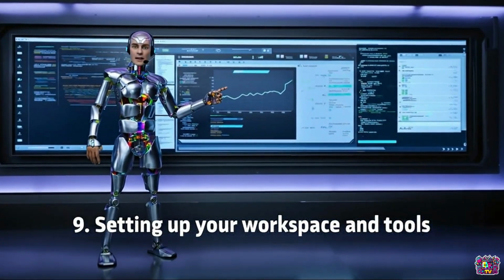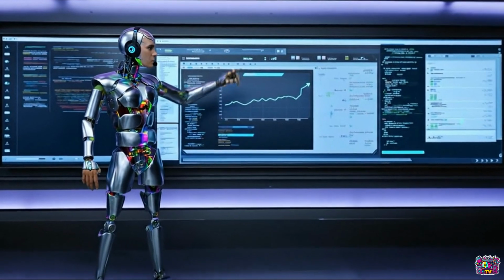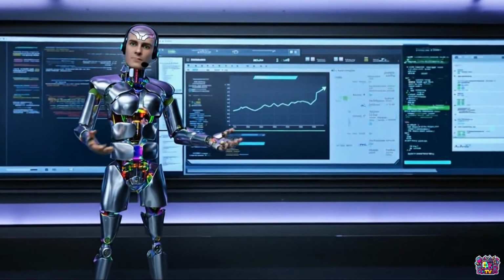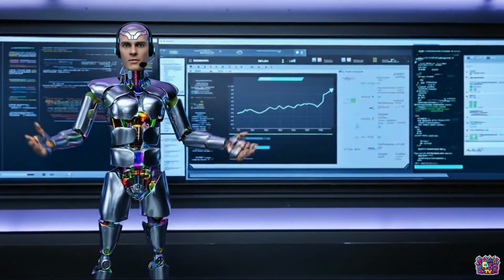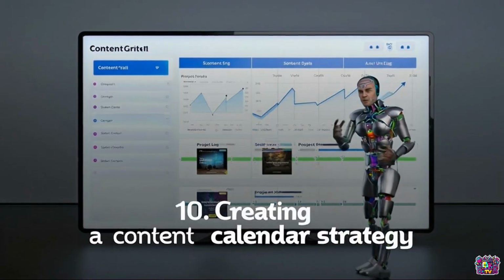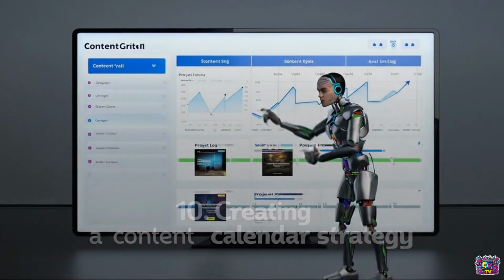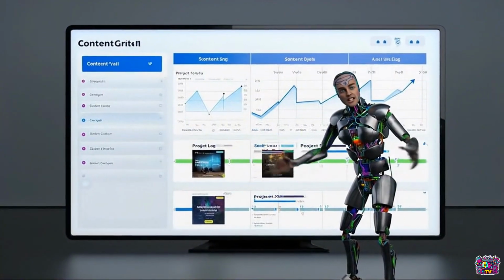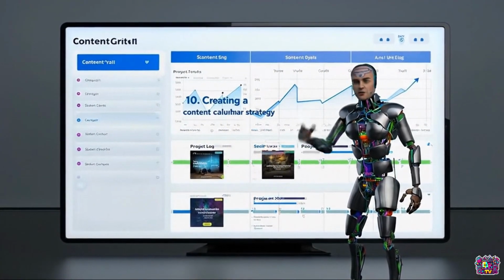Alright, let's dive into setting up your workspace and tools. We'll start by analyzing the current performance metrics shown in the graph, then quickly move to custom settings. To build an effective content calendar, start by leveraging the data visualization tools to analyze engagement trends.